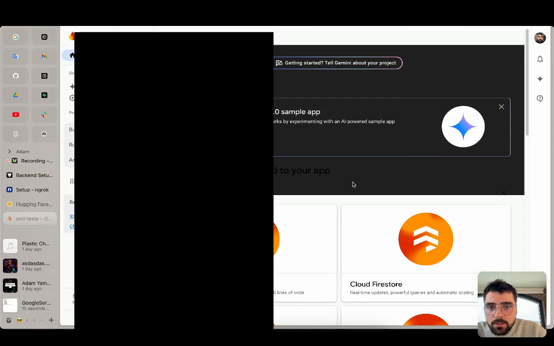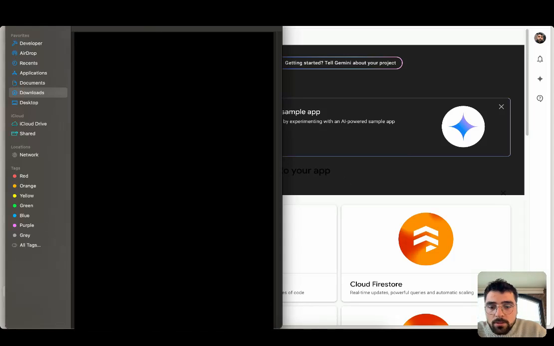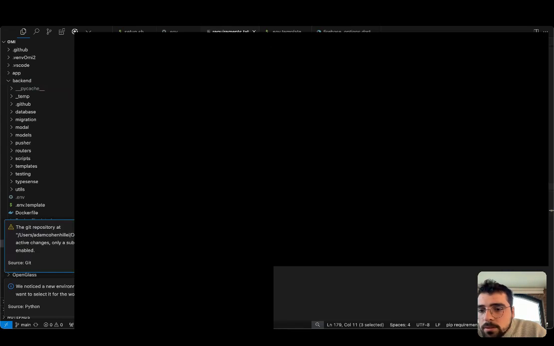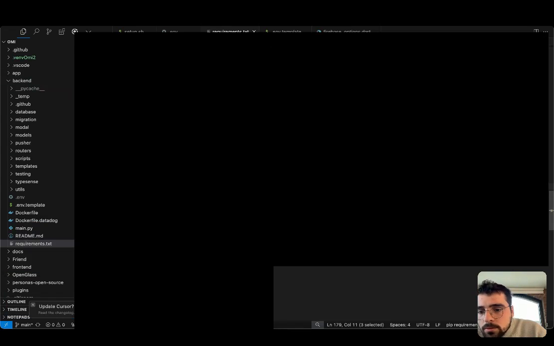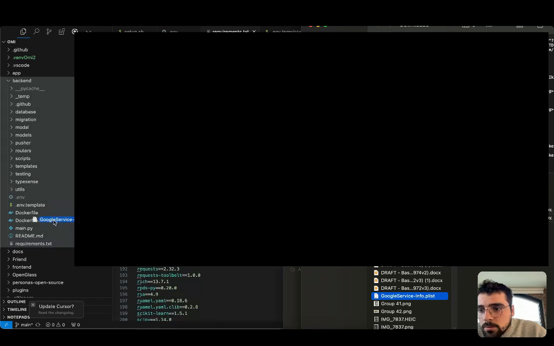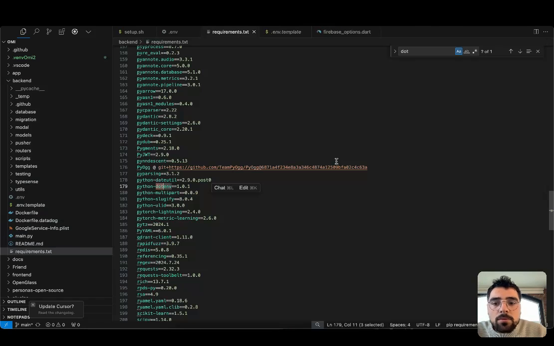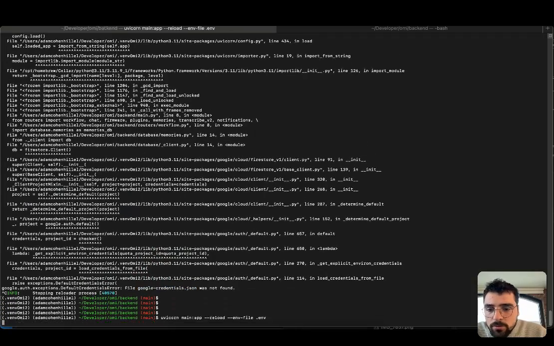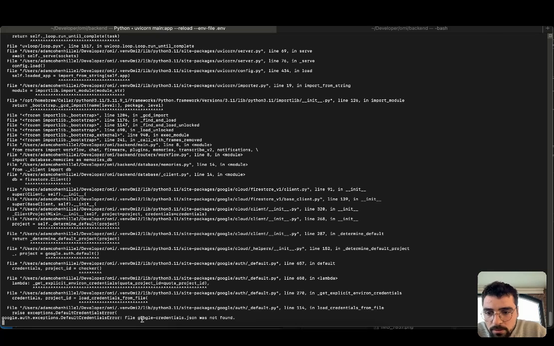We need to take this and put that in. Why should we put that? Okay, let's try to just put that here for now. Google credentials. I think that's not necessarily that. No, it's not the right file.